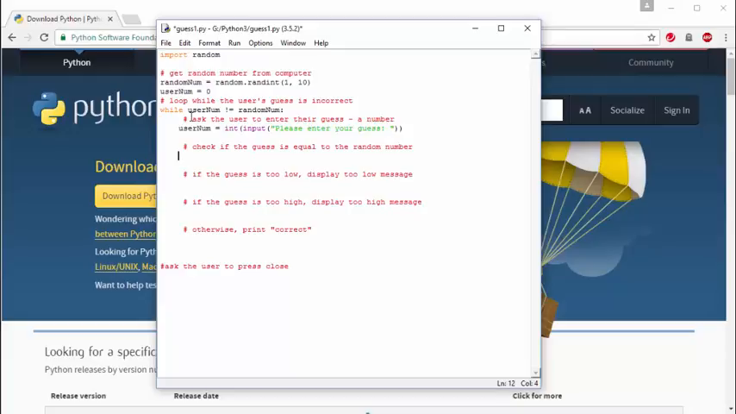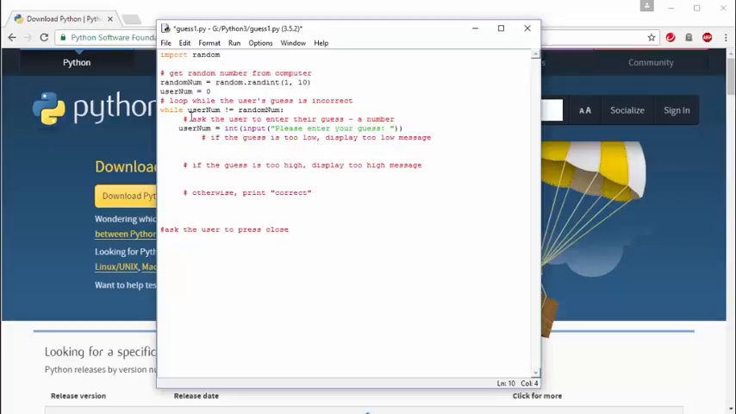So the next line is an if statement. And we need to say if the guess that they've entered, user num, is equal to the random number, then actually we don't need to check if it's equal. So what I'm going to do is get rid of that line there and just go straight for if the guess is too low or if the guess is too high. So let me get that tab correct.